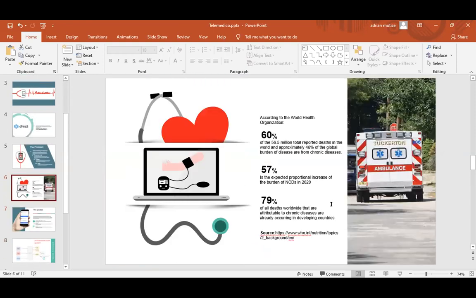Moving on to the statistics. These are the statistics of the potential deaths and the deaths that have been recorded over time. And 79% of these cases are coming from developing countries. So that's where our interest is, so that we can try to alleviate the deaths from chronic diseases.